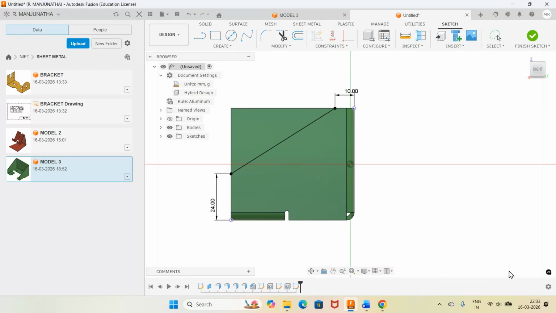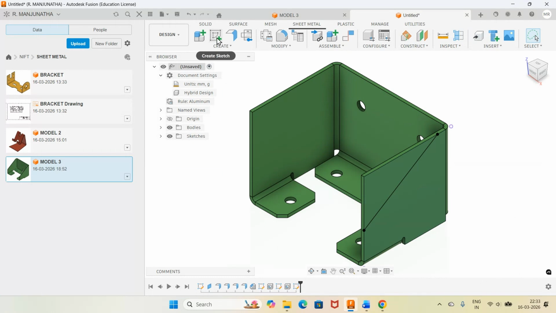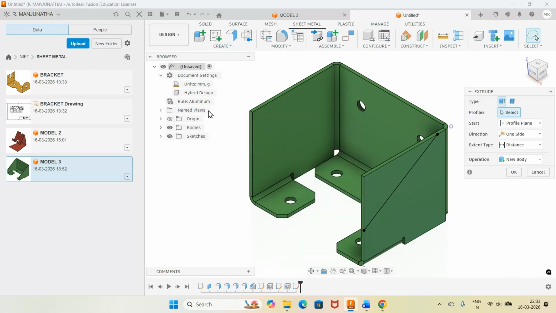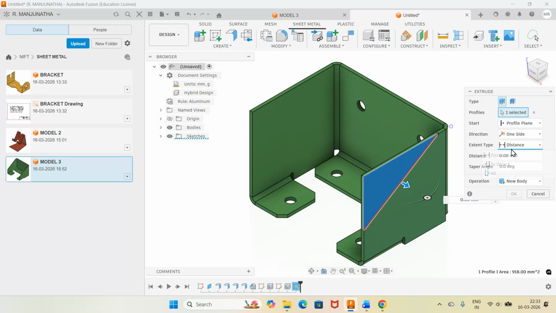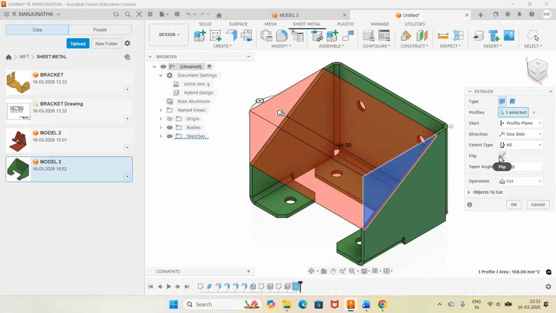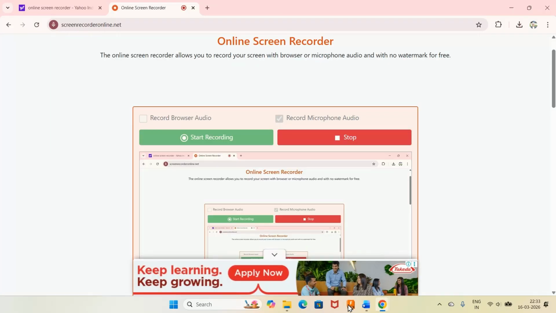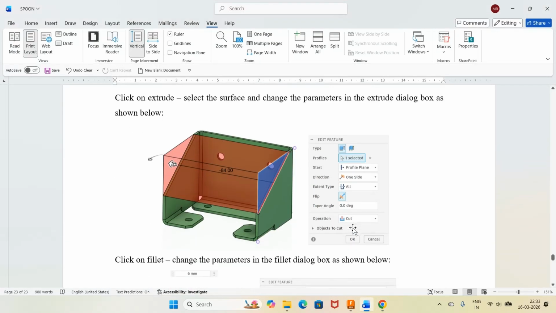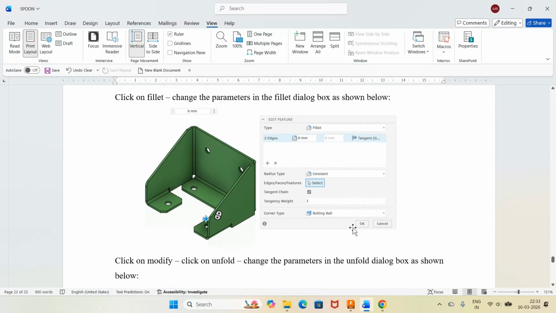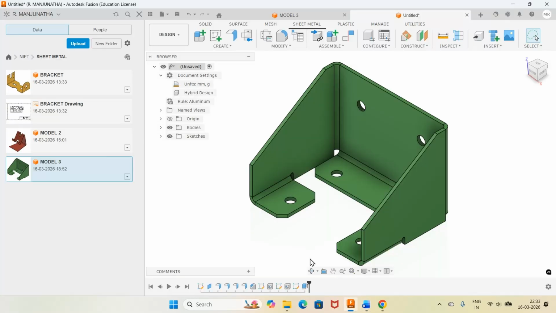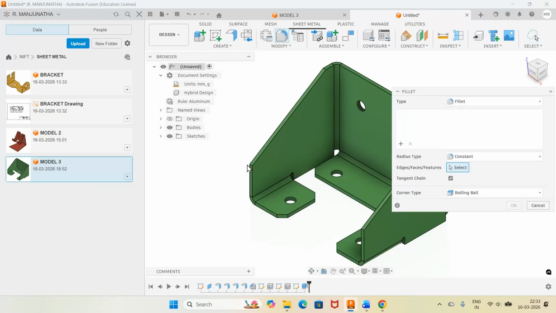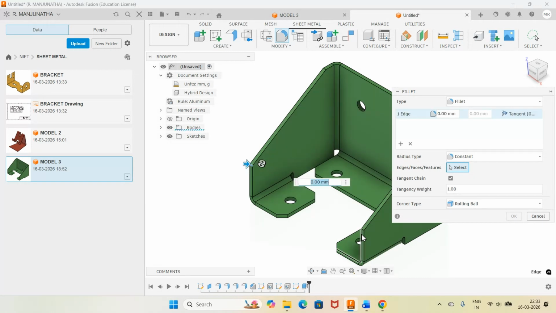Once you do that, go to finish sketch and go to extrude. Click on this and go to distance through all, flip and say OK. Now we have this portion. Then the next thing is I want to draw a fillet radius which is of 6 mm. So go to fillet, click on this edge and similarly on this edge. Give the radius as 6 now.